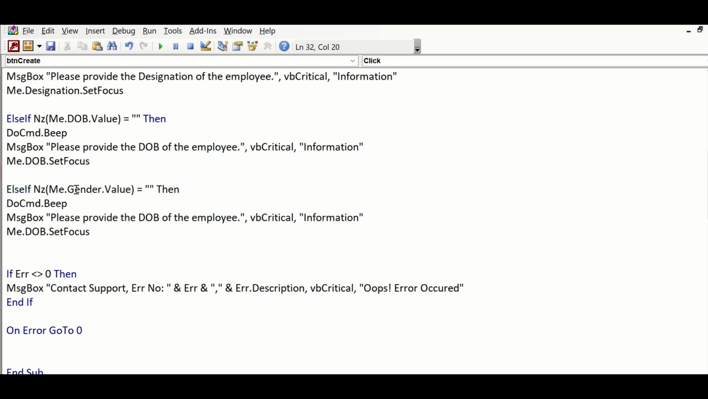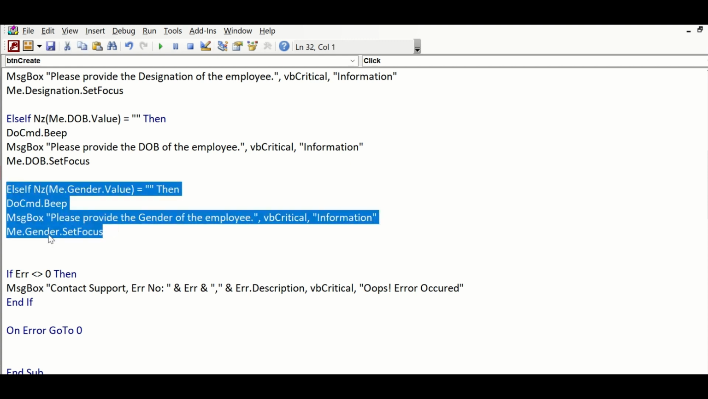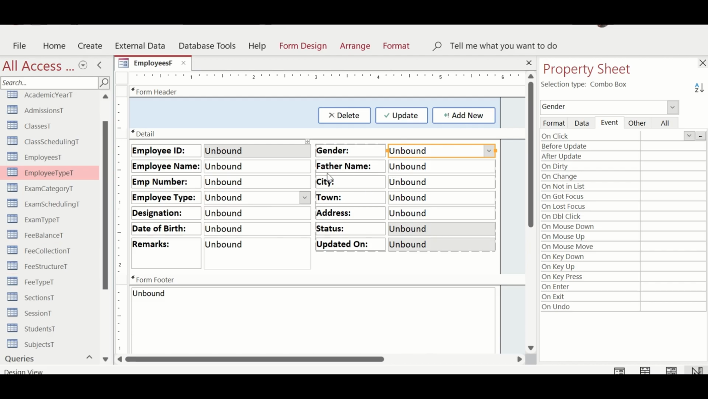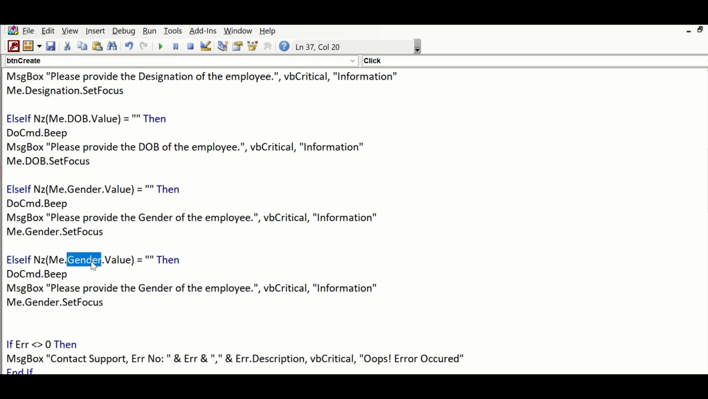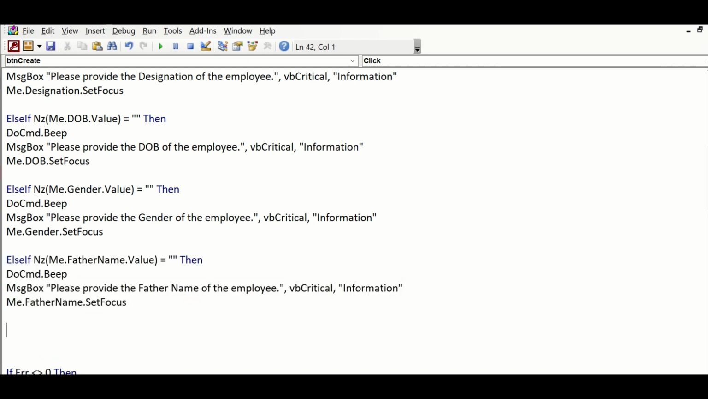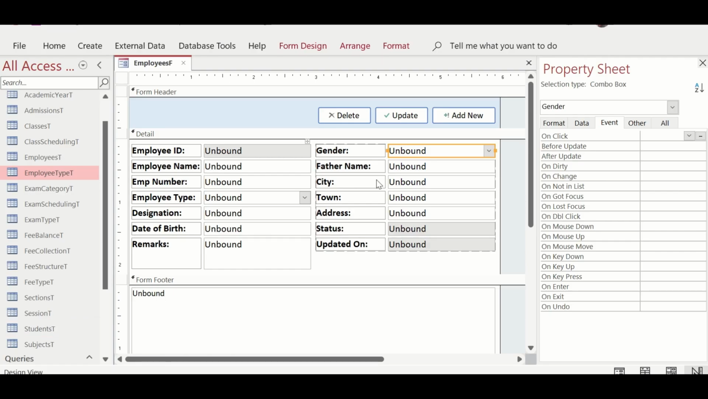I'll say gender. Please provide the gender of the employee, and then I'll copy and paste, and I'll say father name. Please provide the father name of the employee. You have to do this little bit of tweaking, and other than that, I think you can.